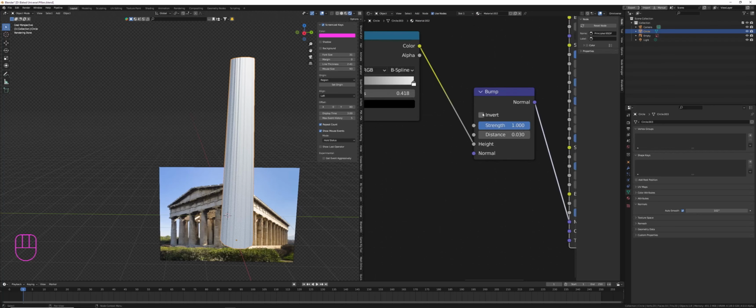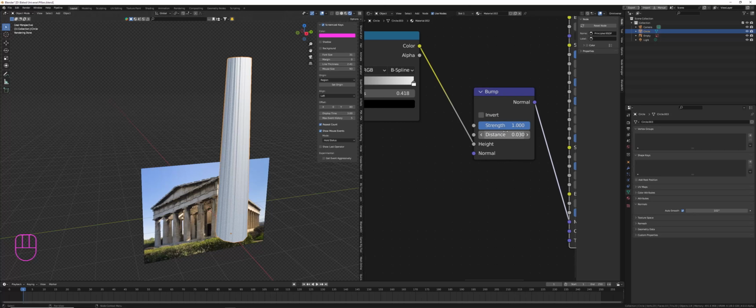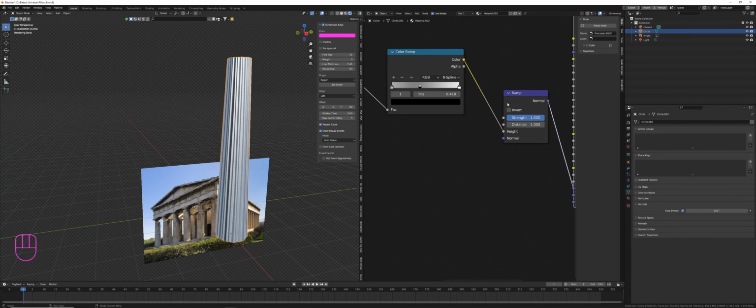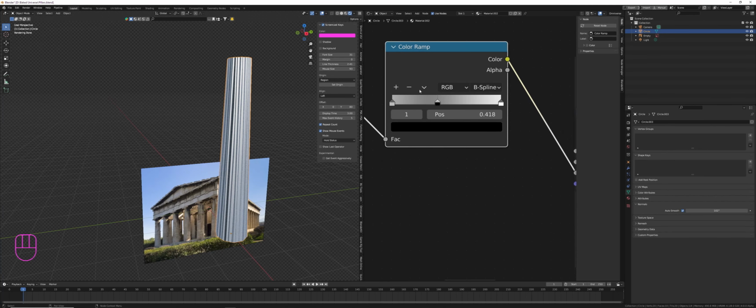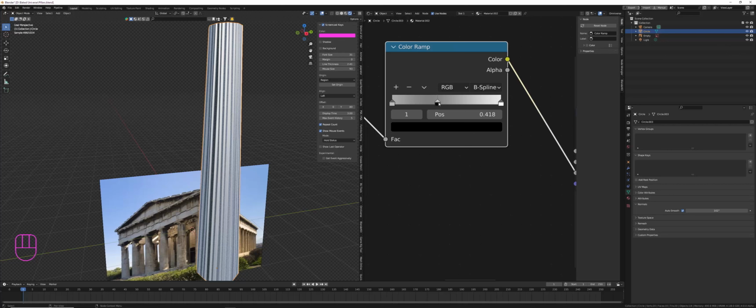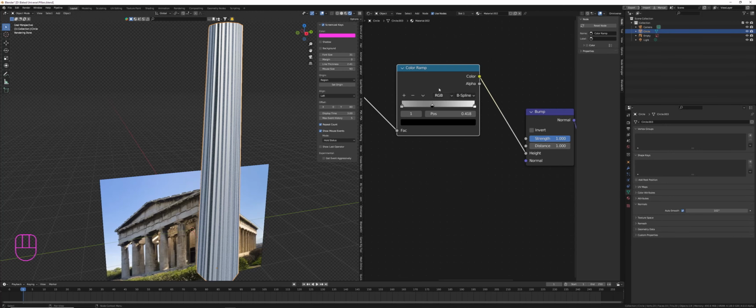Let's try to invert this. Nah, that doesn't look good. So we're gonna stick with this, right? Distance, let's just set that back to 1. Because I'm gonna add something else in that bump node later. So we are gonna tweak that color with the color ramp alone, right? Which means that we just have to bring those black and white values closer.